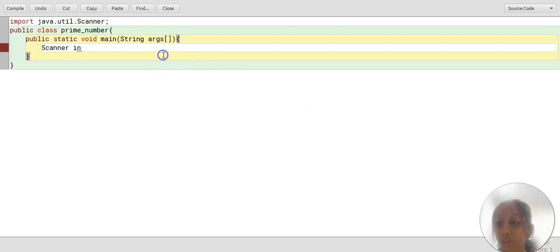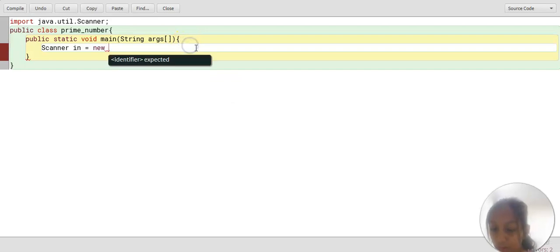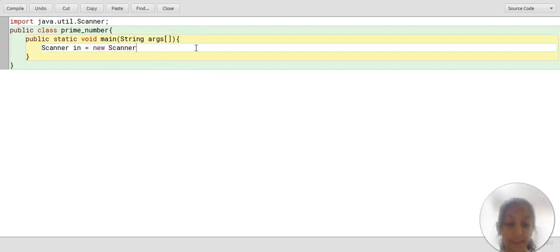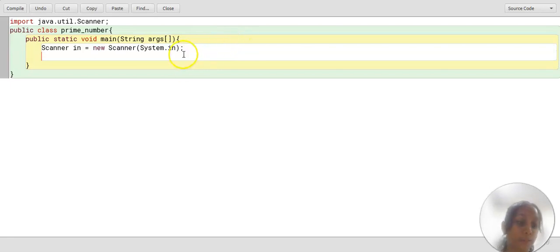Okay, so Scanner in, then you have to put an is equal to, then new Scanner, and then I'll put a normal bracket, then I will write System.in, and then I'll close that bracket and I'll write a semicolon. Okay, now in this the S of the Scanner is capital in both the Scanners, and the S of the System is also capital. So you need to make sure that all these are capital in your program as well.